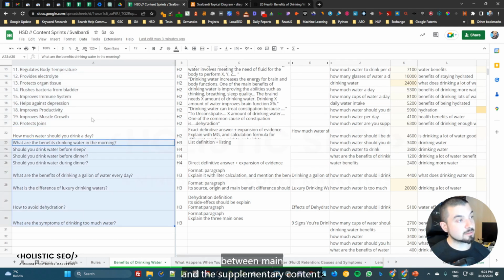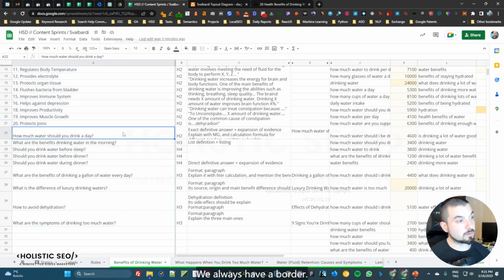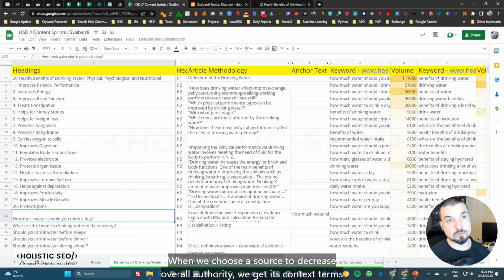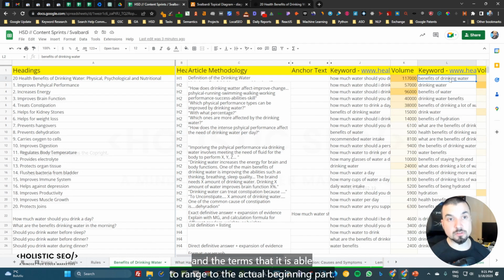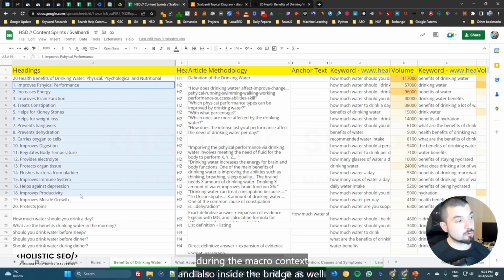Between the main and the supplementary content, we always have a border. When we choose a source to decrease overall authority, we get its context terms and the terms that it is able to rank for in the actual beginning part, but we also reflect our main target for this specific query network during the macro context and also inside the bridge as well.